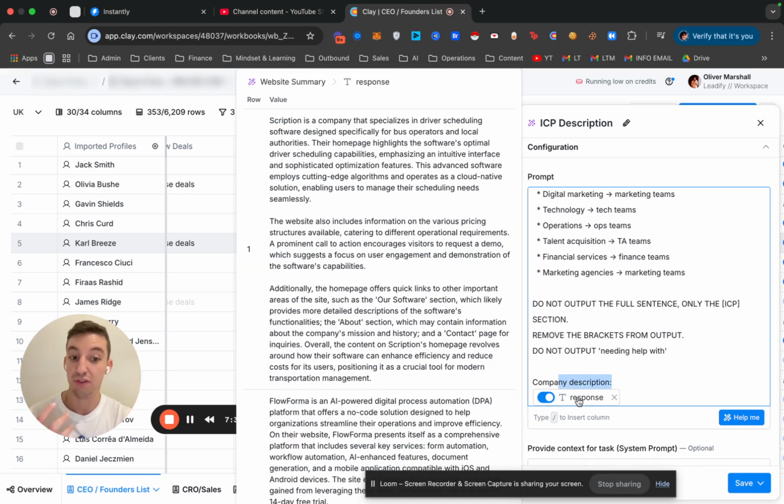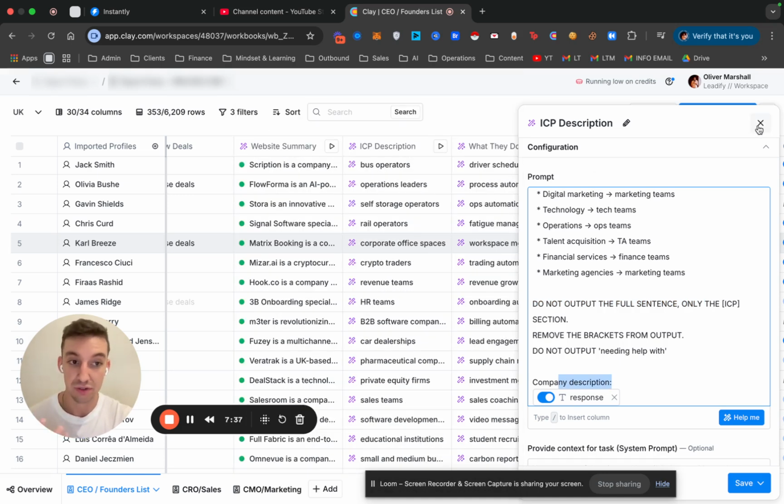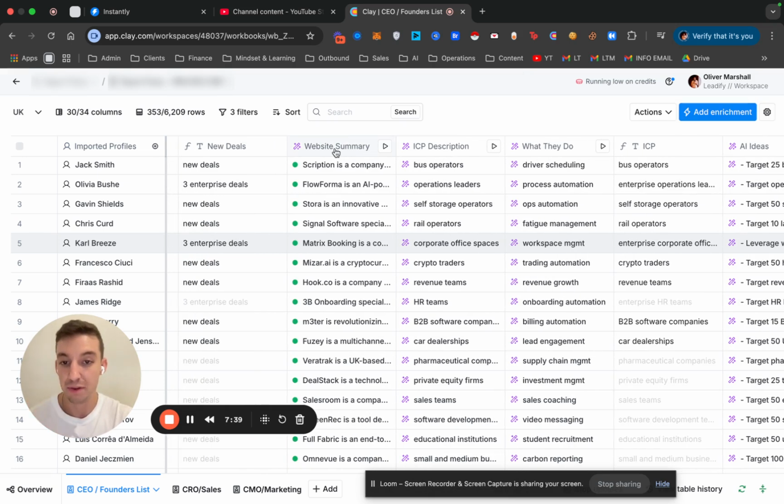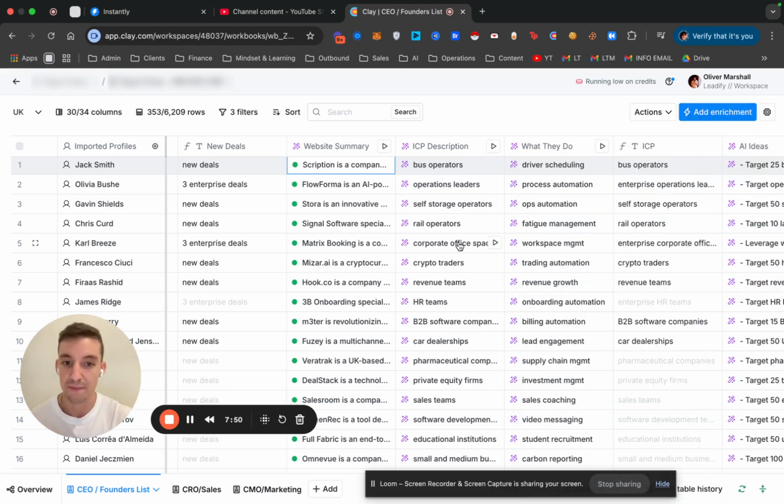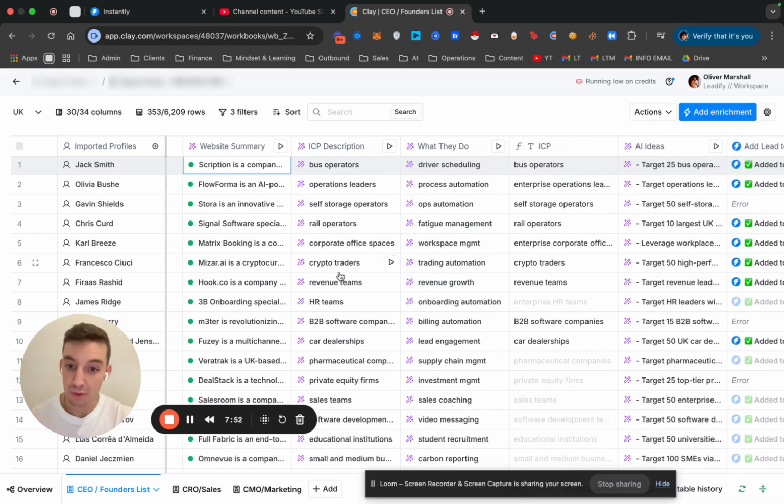Now this input is the response from the company description, which is basically here. So if we come over to website summary, this is where it's pulled the response, right? This is the output that it's generated, and it's telling you this is a company that does X, Y, Z and does this, and so on and so forth, right? So it gives you a good description. So now we have the ICP of who they target, and you can see here bus operators, operations leaders, self-storage operators, rail operators. Now we're going to be using that as part of our copy.